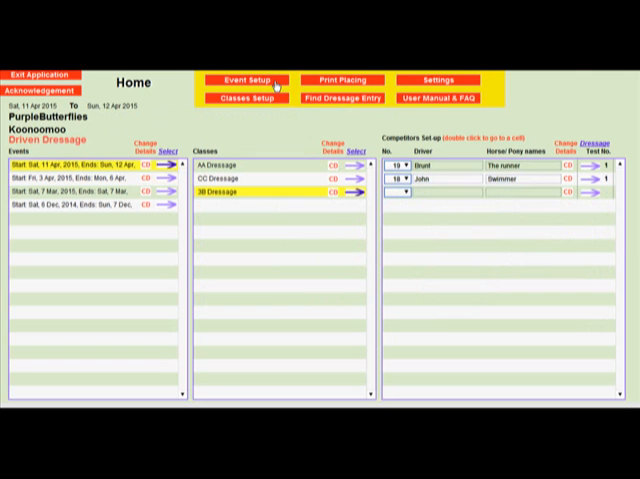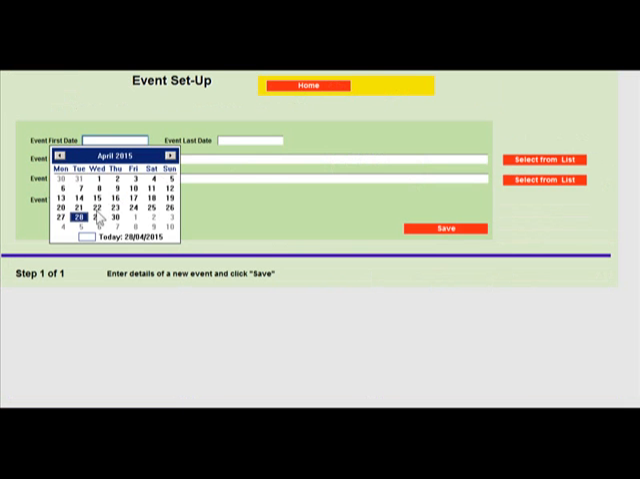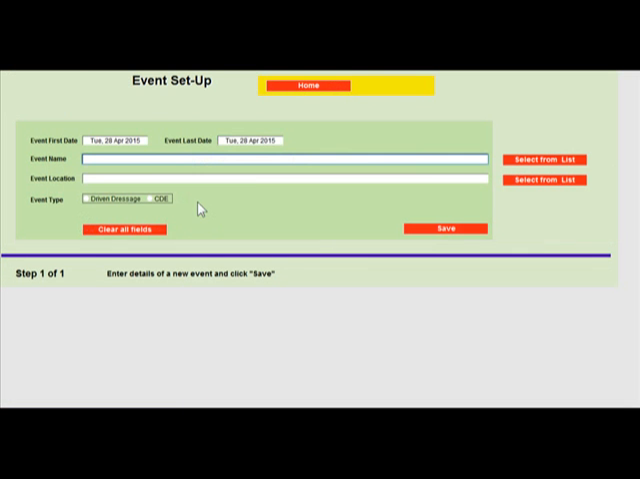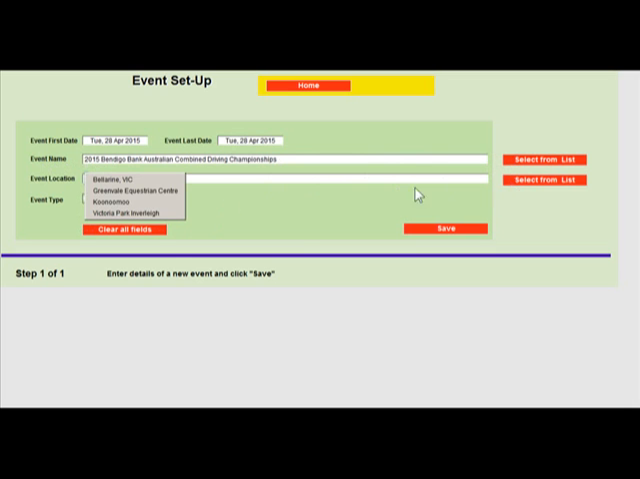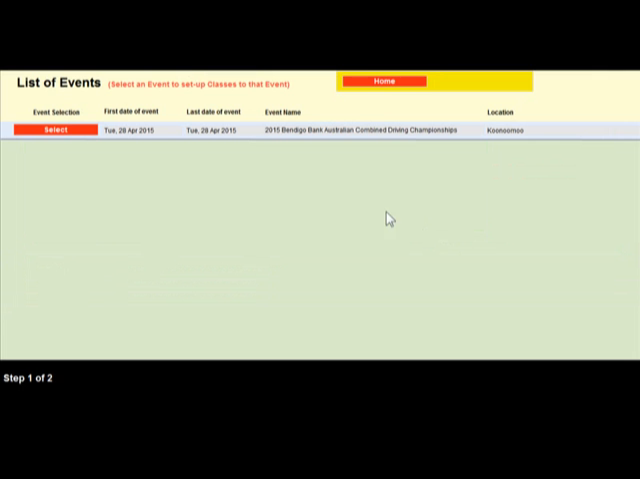Now let's say we want to create a new event. So event setup: start date, end date of the event, event name, you can select one from the list because events are usually the same. Event location, you select one from the list. Event type, CDE or driven dressage. Let's say driven dressage, click save.